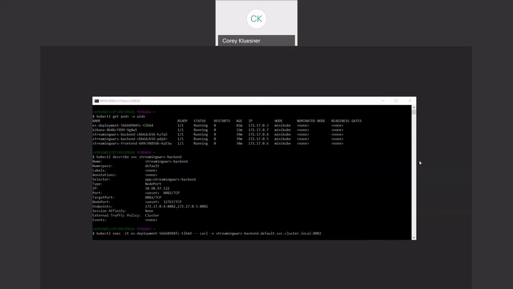Here we see 2 backend instances, and they have these IPs ending in 04 and 05. And if we take a look at the Streaming Wars backend service in detail, the service lists the 2 IPs it will redirect the request to, and we see those here.